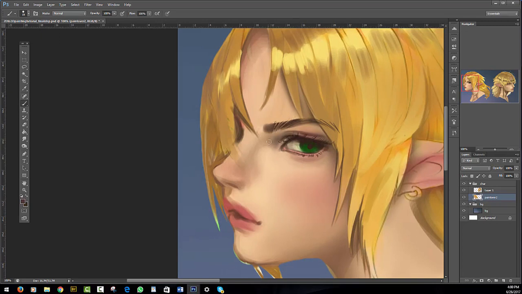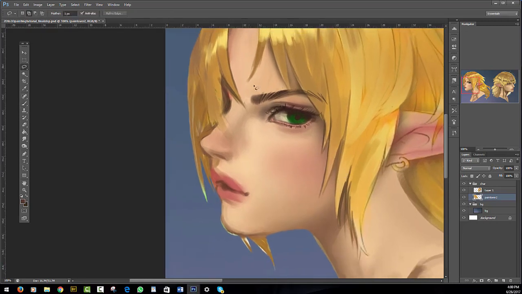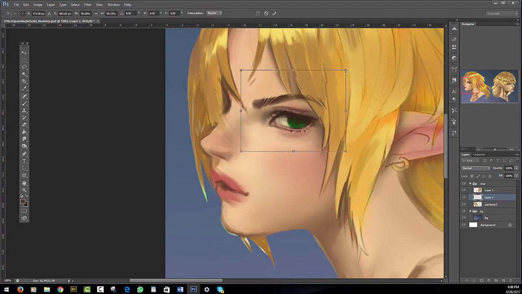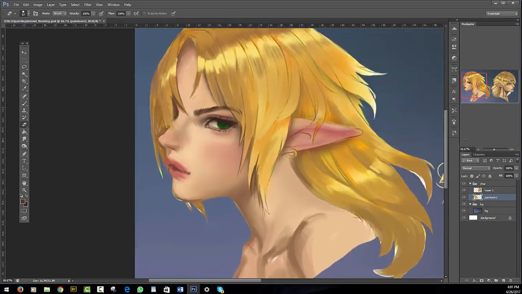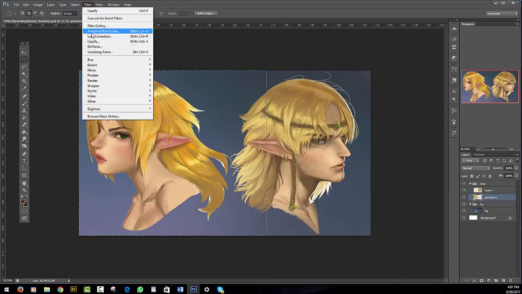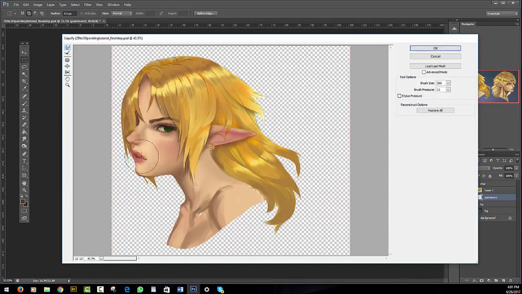Let's work on the face a bit. Select the eyes. Just going to move it around a bit. There we go. And of course, just like the dude, we can go into liquify and just play around with the proportion a bit before we start refining it further.